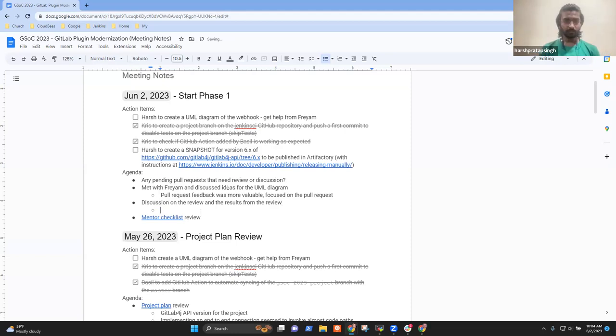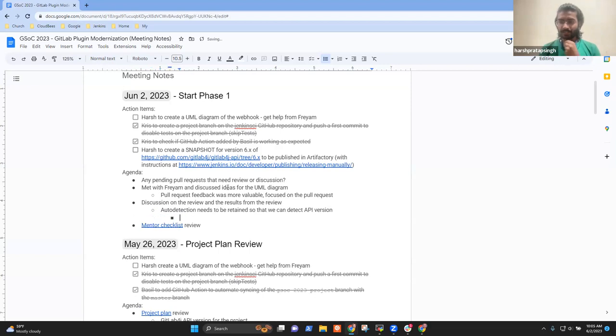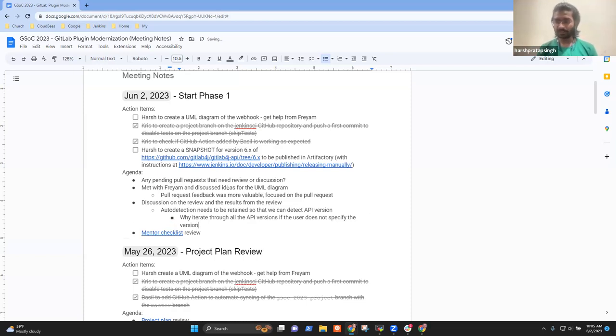Yeah, related to the auto detection thing, like Basel said to keep the thing alive. I don't have any problem with that, but I was trying to understand the auto detection thing, and I had some questions related to it. Why are we iterating through all the API versions, when we know that if the user is not specifying whether to use version 3 or version 4, then we can already use version 4 for the user? Why are we iterating through all the API versions and then checking if it's working or not? Isn't it kind of a useless feature?